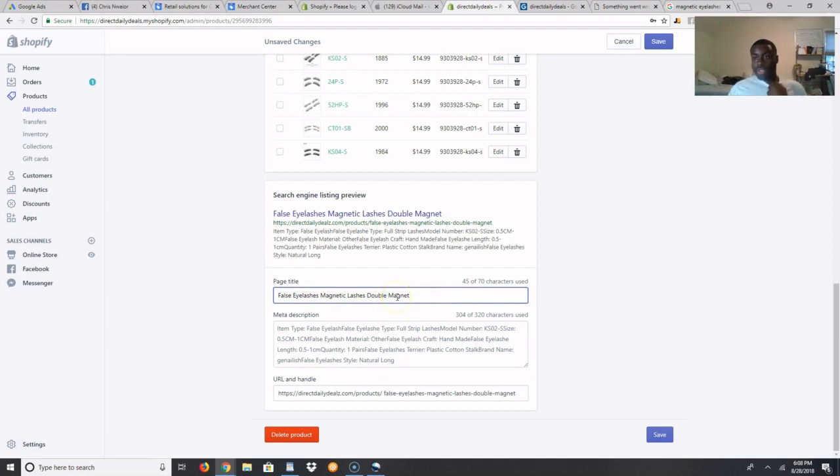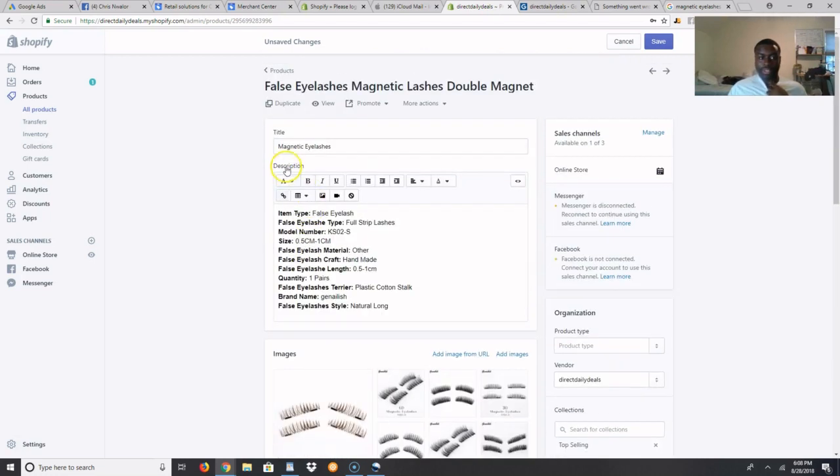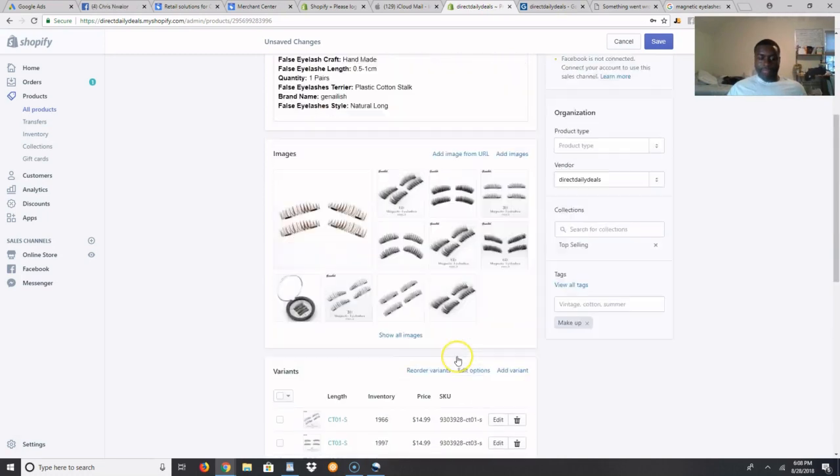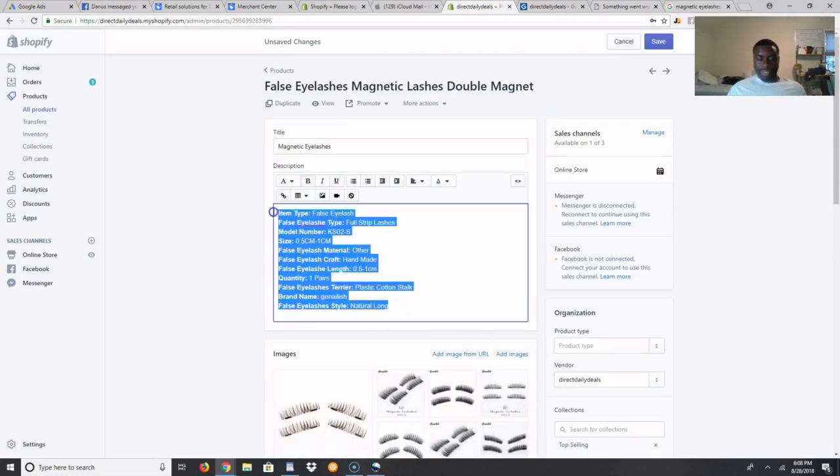This is really specific, rather than if you just do magnetic eyelashes, you're not going to be able to get a big enough reach, and it's not specific enough to really target your audience all the way down. Okay, and for description, you don't want to use these type of descriptions.